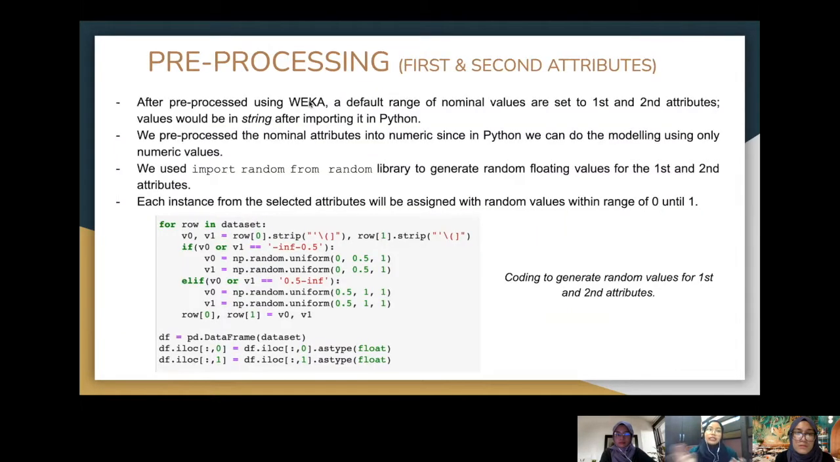So the last part that we preprocess is by using Python coding. After we preprocess in Weka, the values for PP and SEN are nominal, which when we import them into Python, will be converted into strings. But in Python, we can only use numeric values to do modeling.